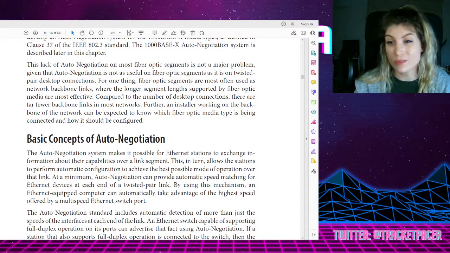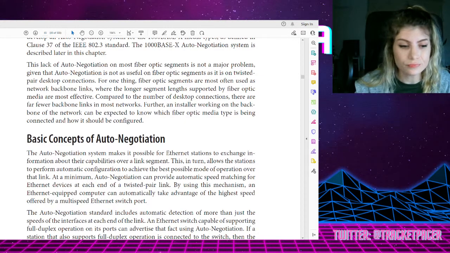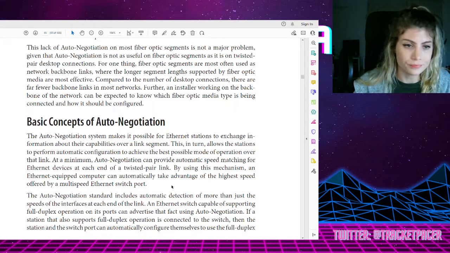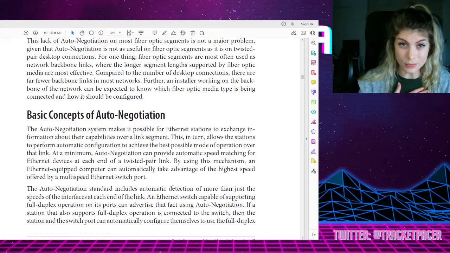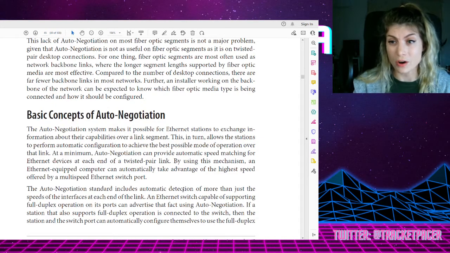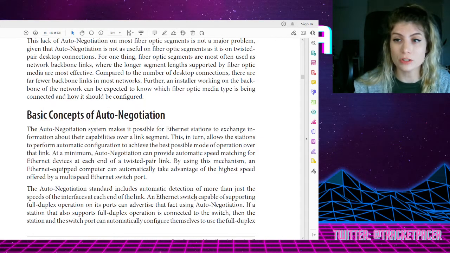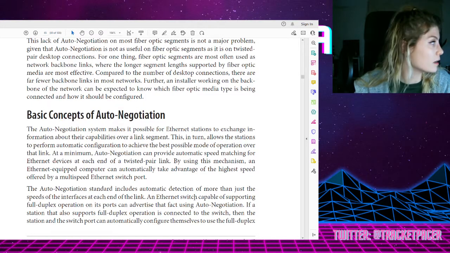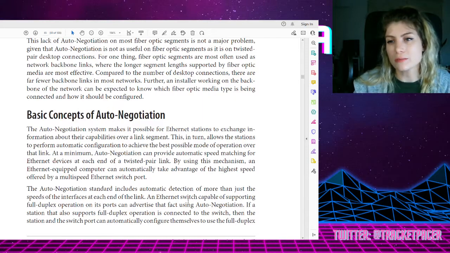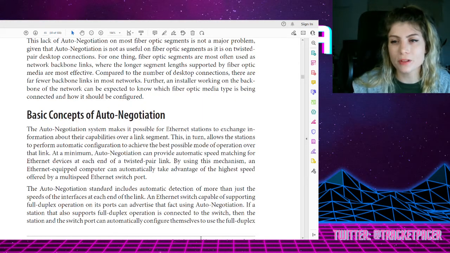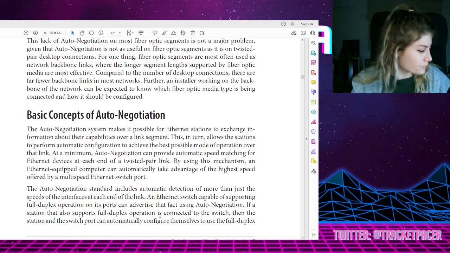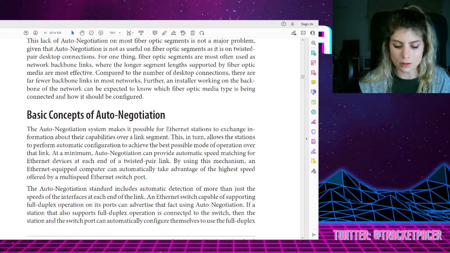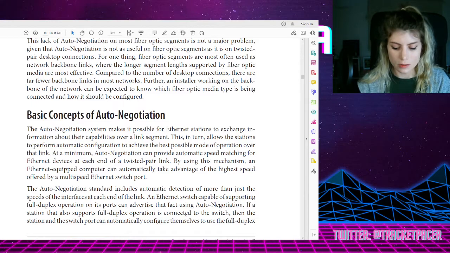All right, so here I am with auto negotiation. So we're reading about Ethernet. We have finally gotten to the auto negotiation part of this book, which is kind of exciting for me. Because auto negotiation always seemed like magic a little bit to me. So I'm excited to see kind of how it works.